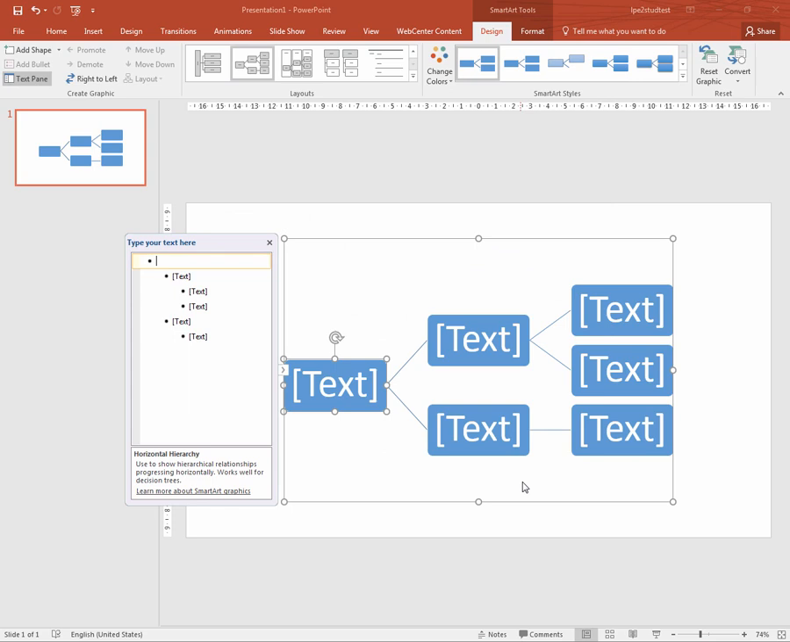The moment it creates the SmartArt diagram, it will open up with also a text box on the side with bullets. Each of those bullets corresponds to an item in the diagram. So you can see the top bullet here is this box. If I type my text here, say that's the boss, top of the organization, it will automatically put in the text in the correct box.